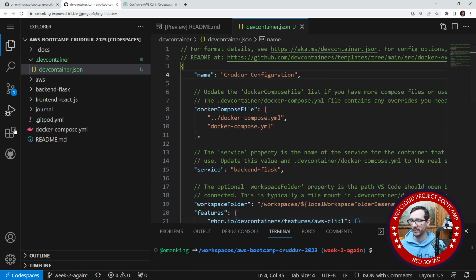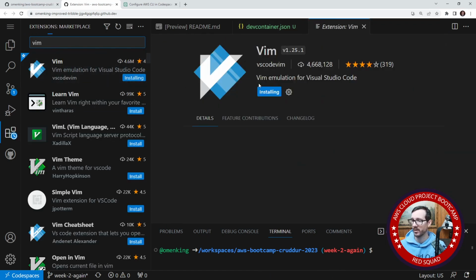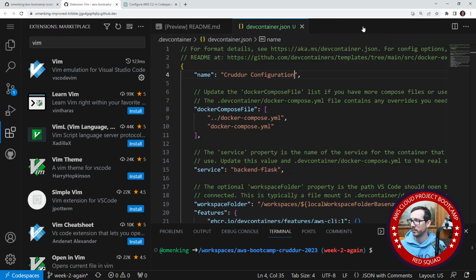And I just noticed I don't have Vim keys. That's going to drive me crazy. Don't install Vim if you aren't a Vim user, but I'm going to install it because I cannot make my way around an environment without Vim. Okay, there we go. That's a lot better.